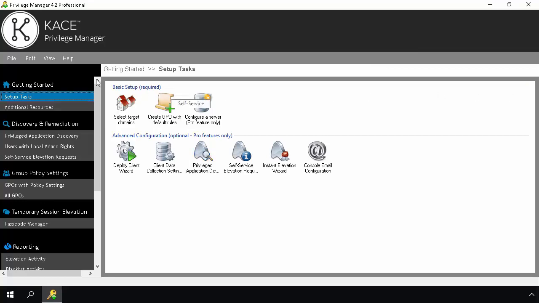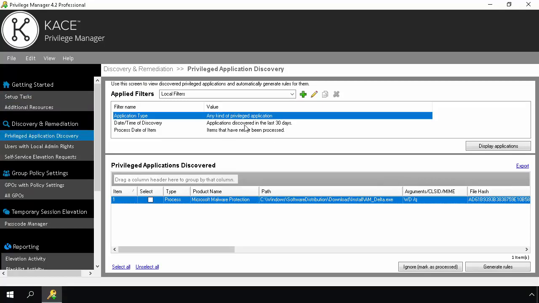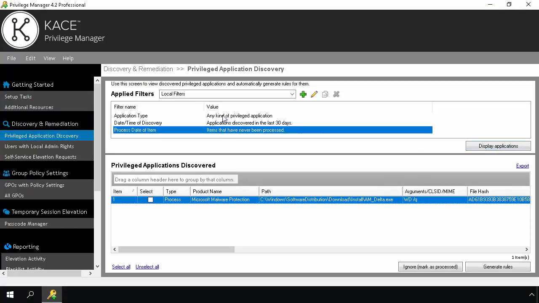To view discovered applications, go to Discovery and Remediation, Privileged Application Discovery, and here you can change your filters. Once the filters are set, click on Display Applications, and the applications will be listed below. At this point, you can then select applications and generate rules from those detected applications, or ignore and mark as processed.